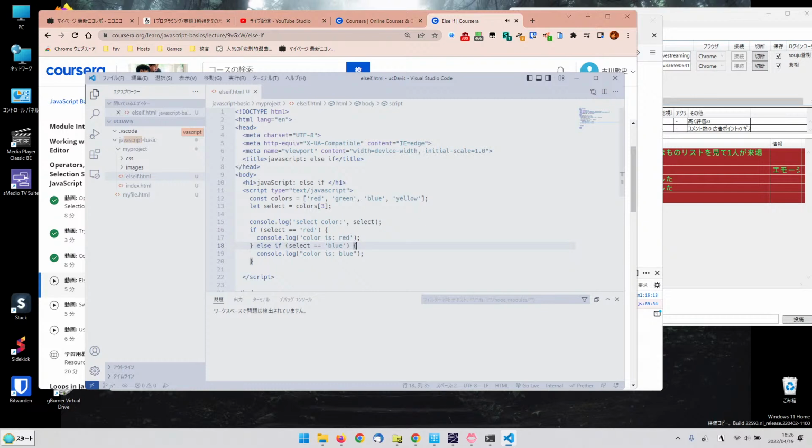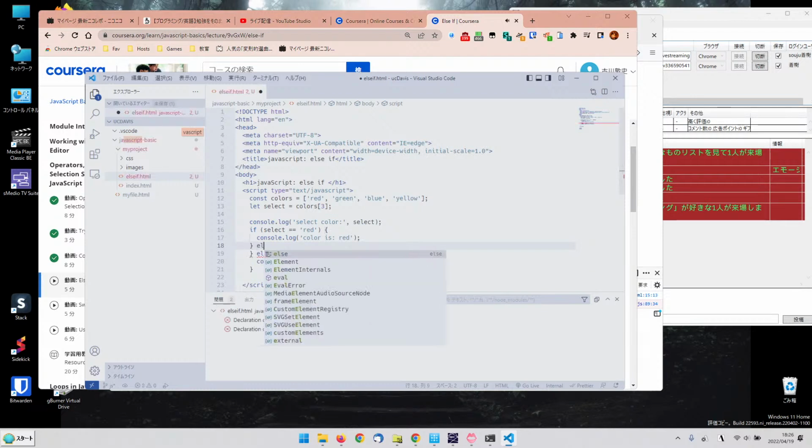Okay, great. With this script in place, we can test this. We can come over here and refresh this, and you can see the color is yellow. It went through that list of items.